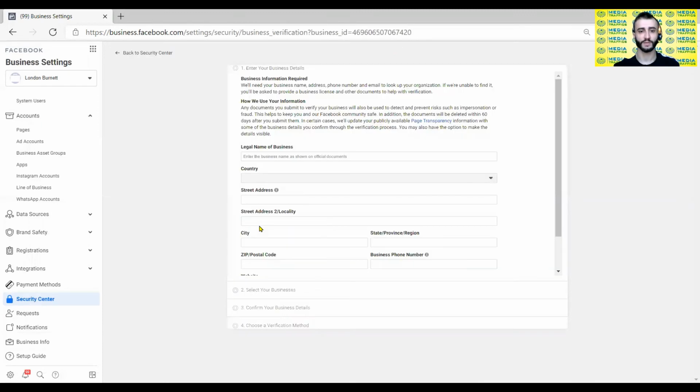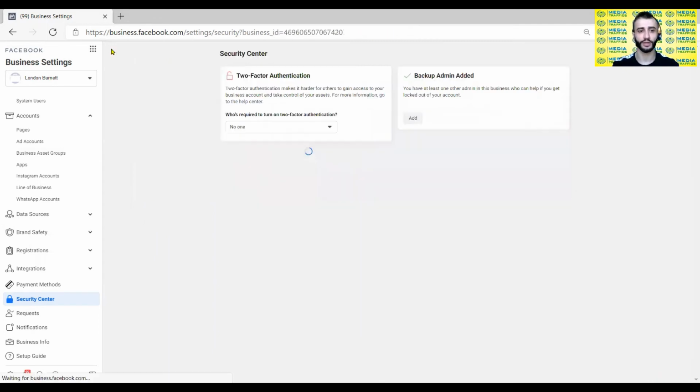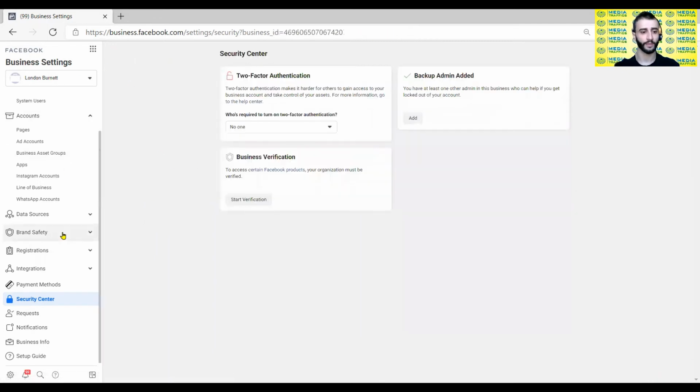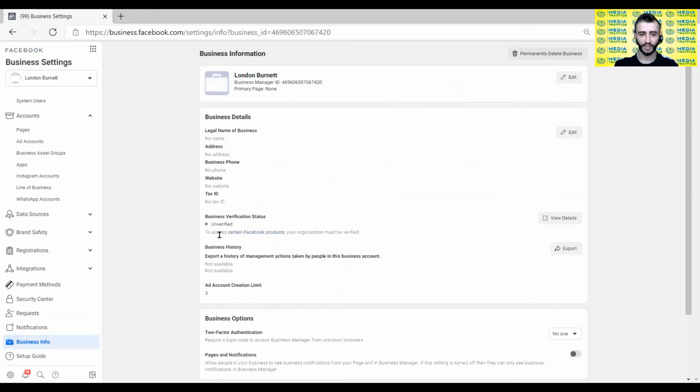So you're going to start verification, and then you're just going to put the same information you entered earlier, and you just follow the 1, 2, 3, 4 step process, and you're done. Right here it will say review. You can go back on business info. It will say reviewing. Once they review it, they accept it, you're in, and you can start advertising again.